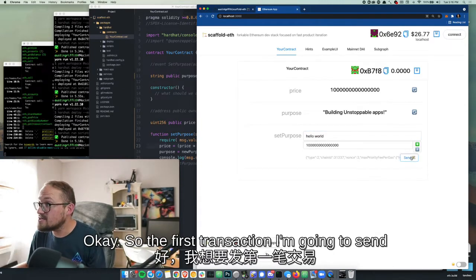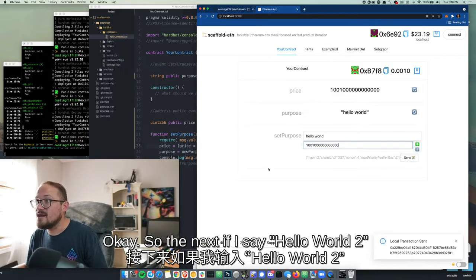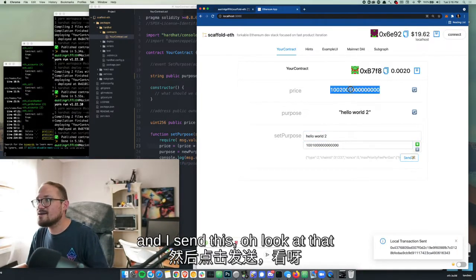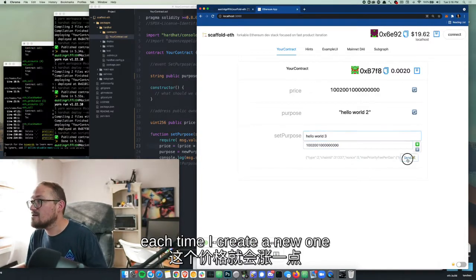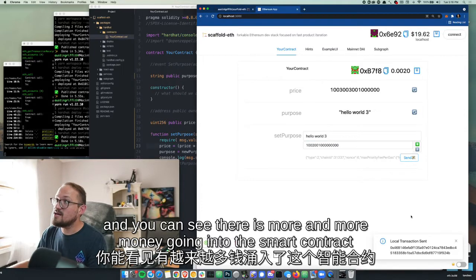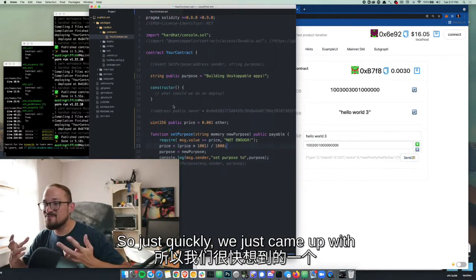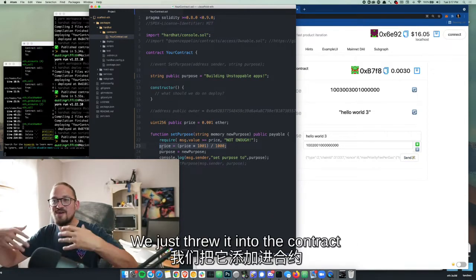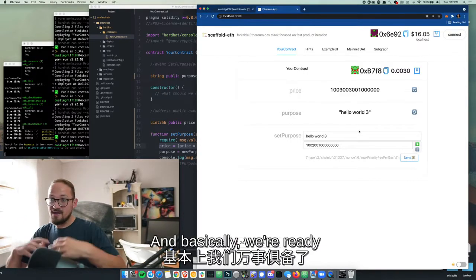Okay, so the first transaction I'm going to send, but now look at this, the price has gone up. Okay, so the next, if I say hello world 2 and I send this, oh, look at that. The price is going up a little bit each time I create a new one. And you can see there's more and more money going into the smart contract. So just quickly, we came up with, let's make a price function, and then let's make the price go up on a curve. We just threw it into the contract. We tested it a little bit in Scaffold-ETH, and basically we're ready.